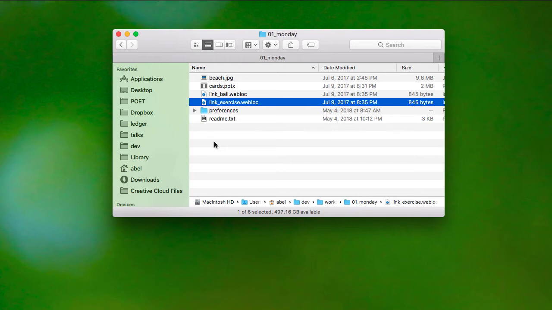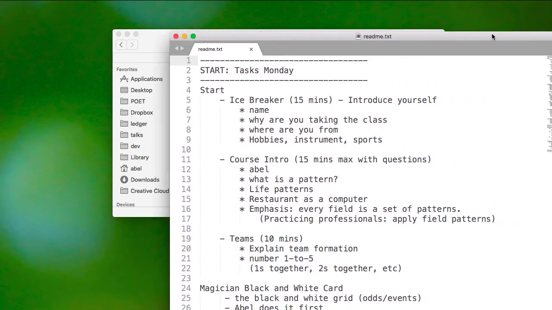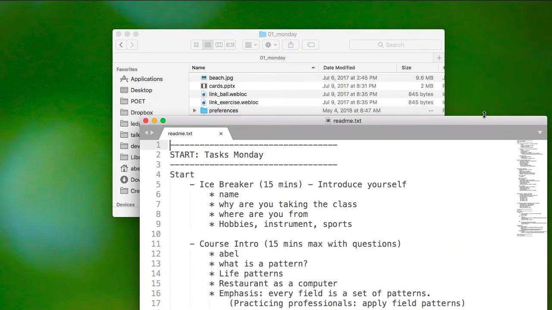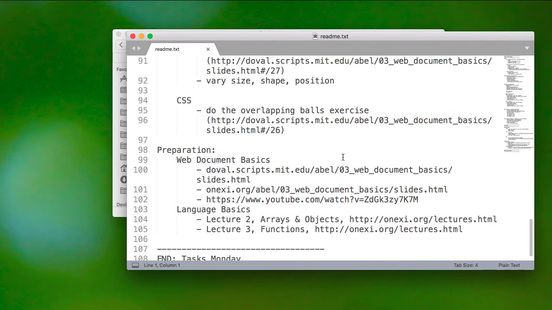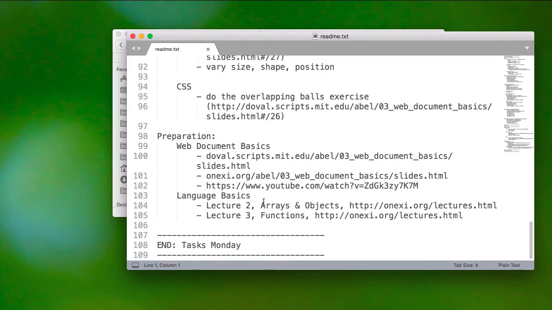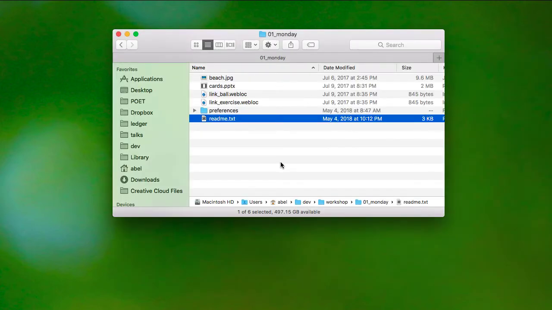So that was the first day. I have a lot of notes on the README as well that have links that you may want to use. These were my own personal notes of what was happening every day. Towards the bottom here, you can see web document basics. If you are not very fluent in HTML and JavaScript, you'll want to review. There are here some language basics. The most important parts are lecture 2 and 3. This is my own course: arrays and objects, and then functions. You can refer to this on your own, and I'll send a link to the repo as well.